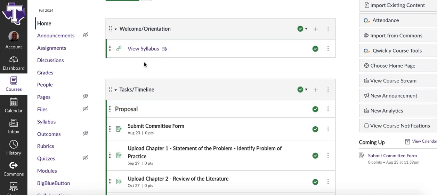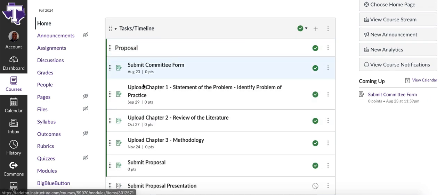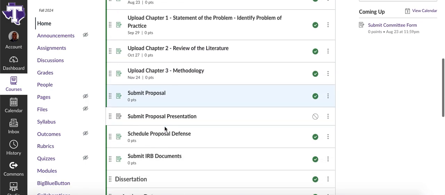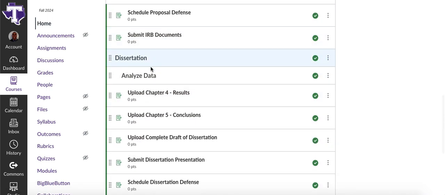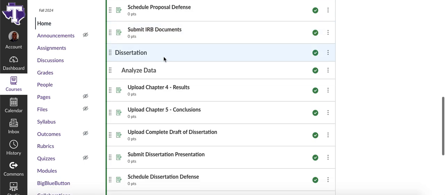So here you've got the syllabus. I'll also add this video here in the orientation section. And you have your tasks and timeline. If you're in the proposal phase, here are the assignments that are associated with that. And then you've also got the IRB, proposal defense, things of that nature.